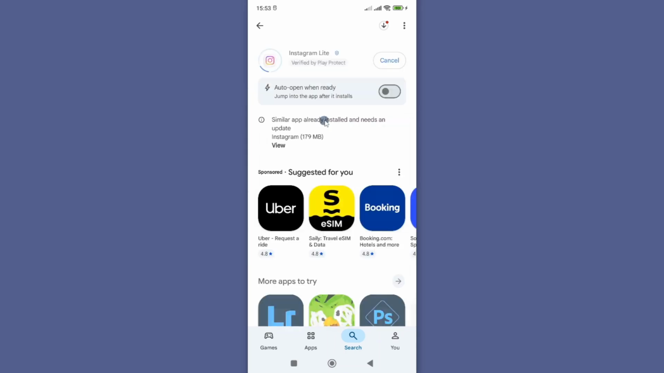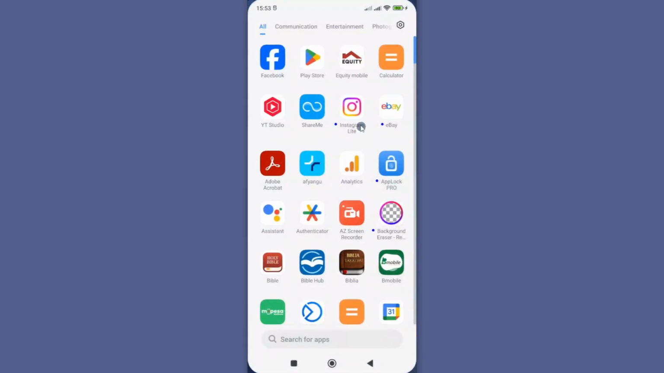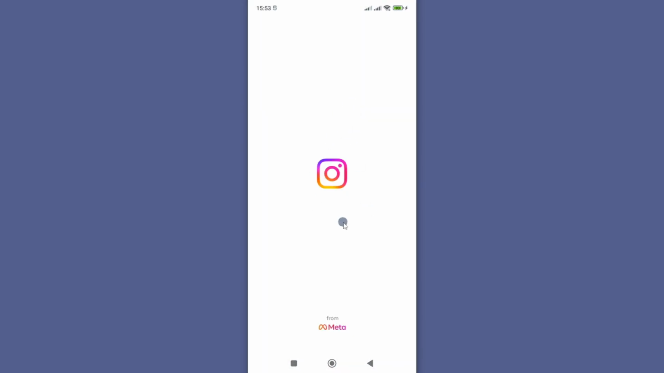To get it, tap on install, and this will download the latest version of Instagram Lite and finally install it on your smartphone. Once the app is installed, now you can proceed from here to open it, or if you go to your apps, let's go to my apps. You can see the app is installed. Tap on it, and this is the welcoming interface.